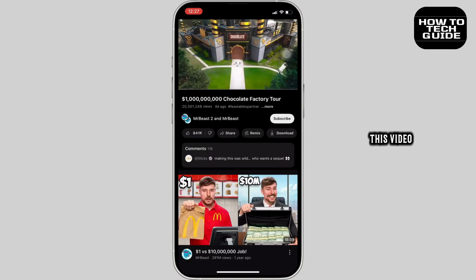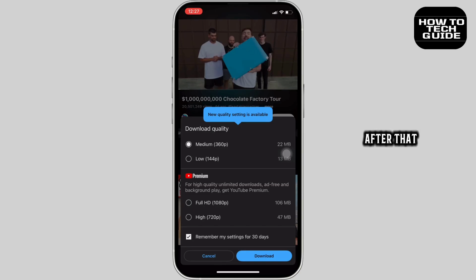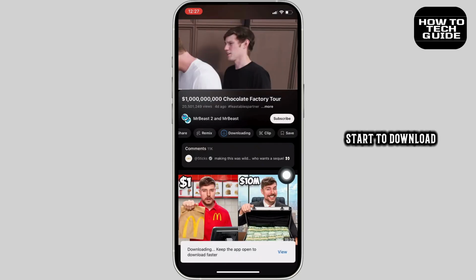Let's say you want to download this video. All you're going to do is click on this download icon right below subscribe. After that, select the download quality and then tap on download at the bottom right corner of the screen. The video will start to download. Tap on view at the bottom right corner.